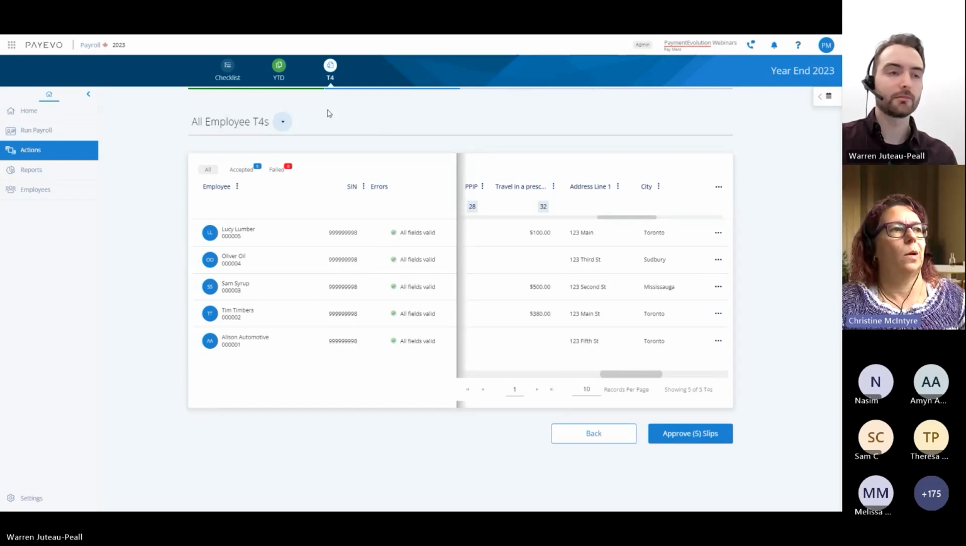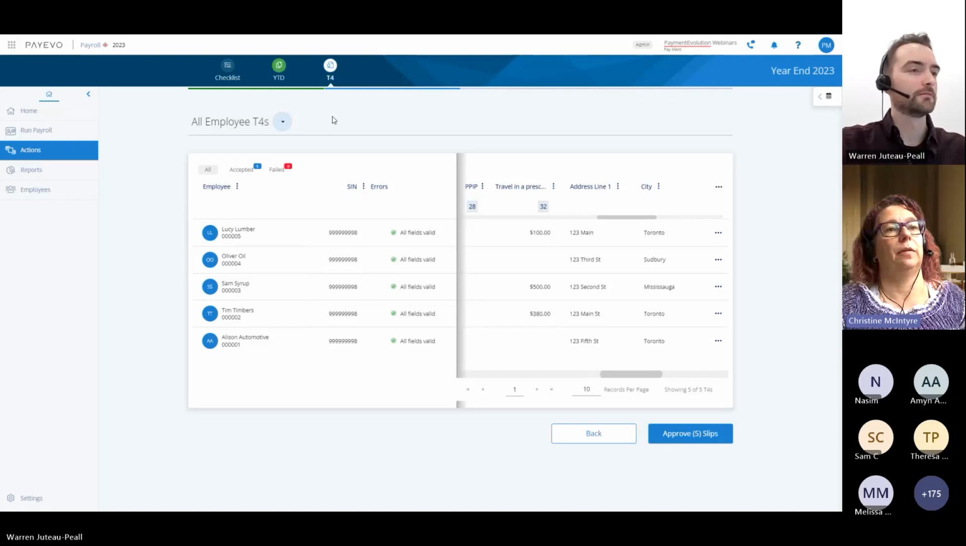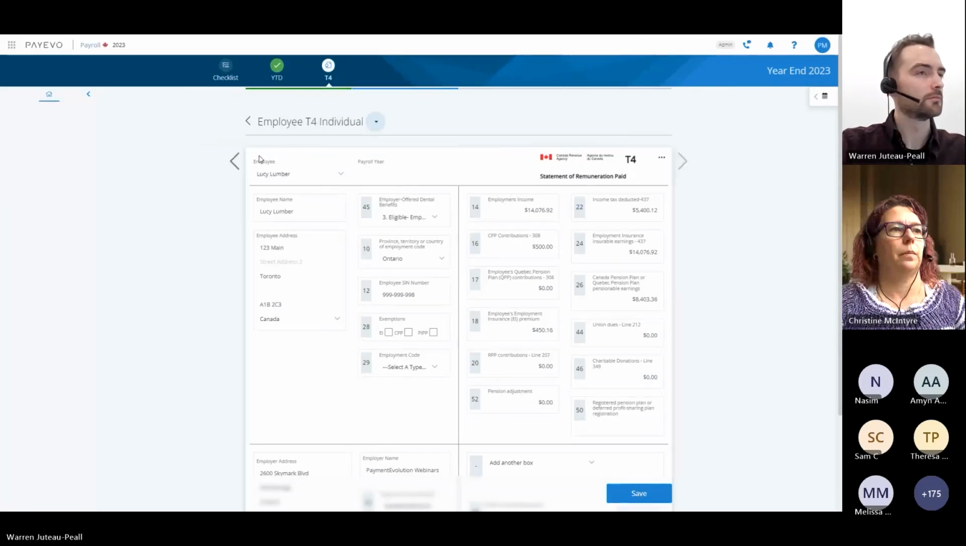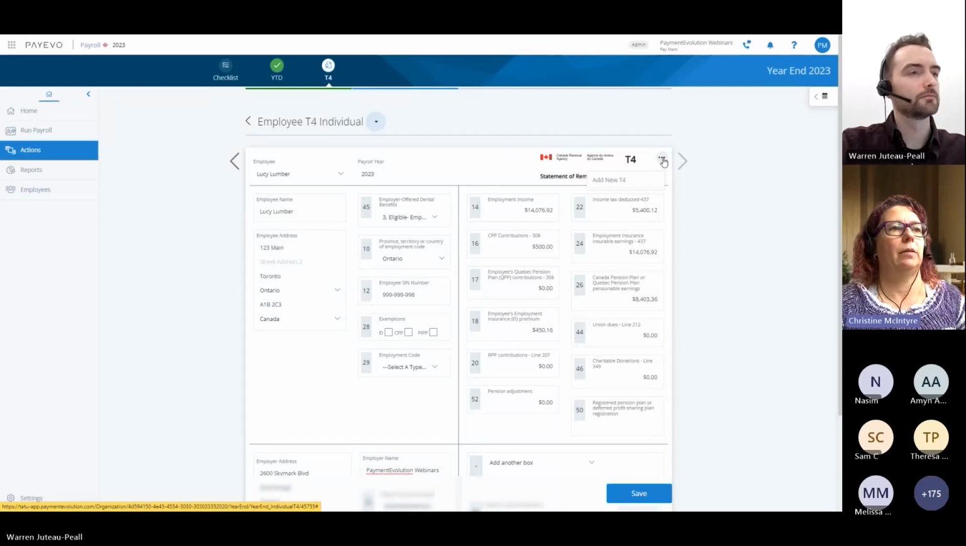Perfect. Do we want to go ahead and add a T4? If, for example, you joined Payment Evolution mid-year and some of your employees from the previous provider didn't come over to Payment Evolution, but you want to do only one T4, you can add that information in the T4 here and it won't create an employee profile. To do that, we're going to click where it says all employee T4s, go into the employee individual view, and on the ellipses on the right-hand side, we can add a T4.